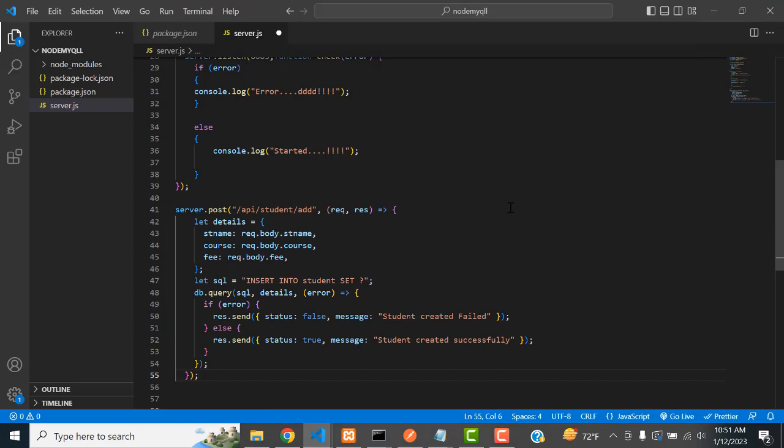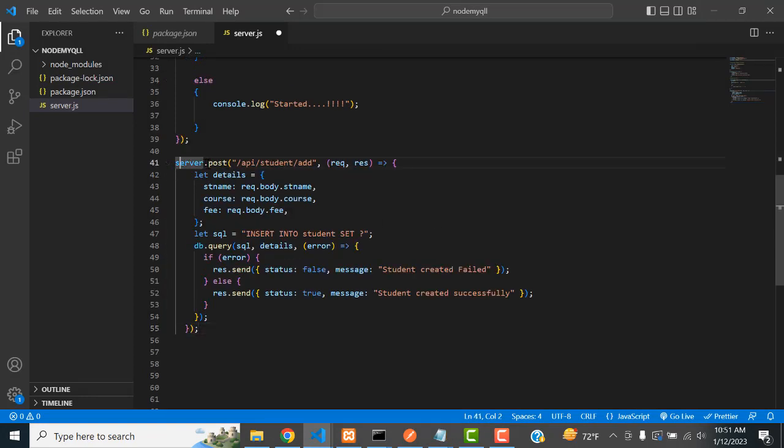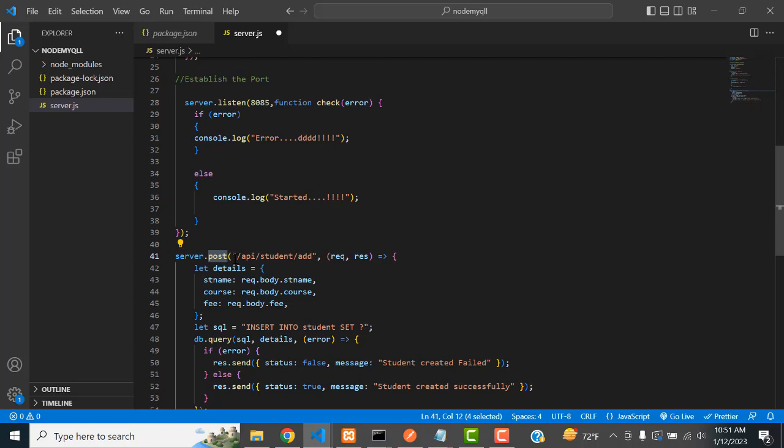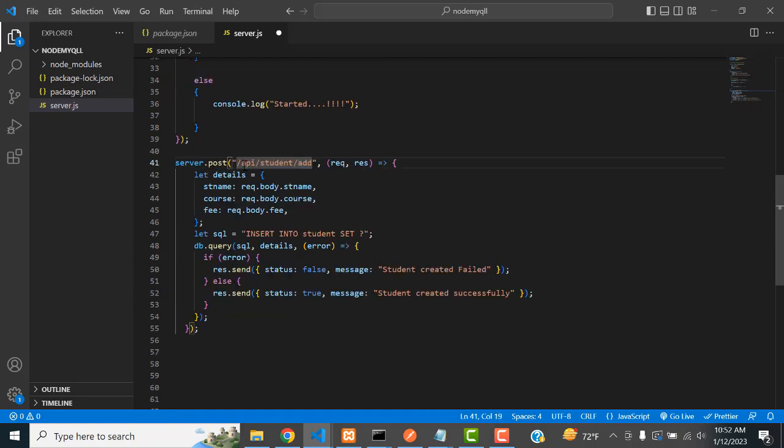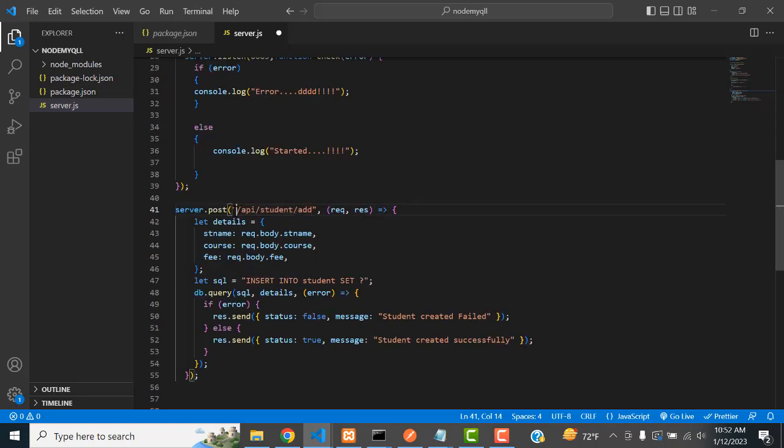Right. The insert code. Here you have to write server post when the API comes like this: API student add. When you are requesting the APIs, you have to write like this. This is the efficient way to write the APIs. You have to write API student add. When the URL is coming like this, you have a request and method.